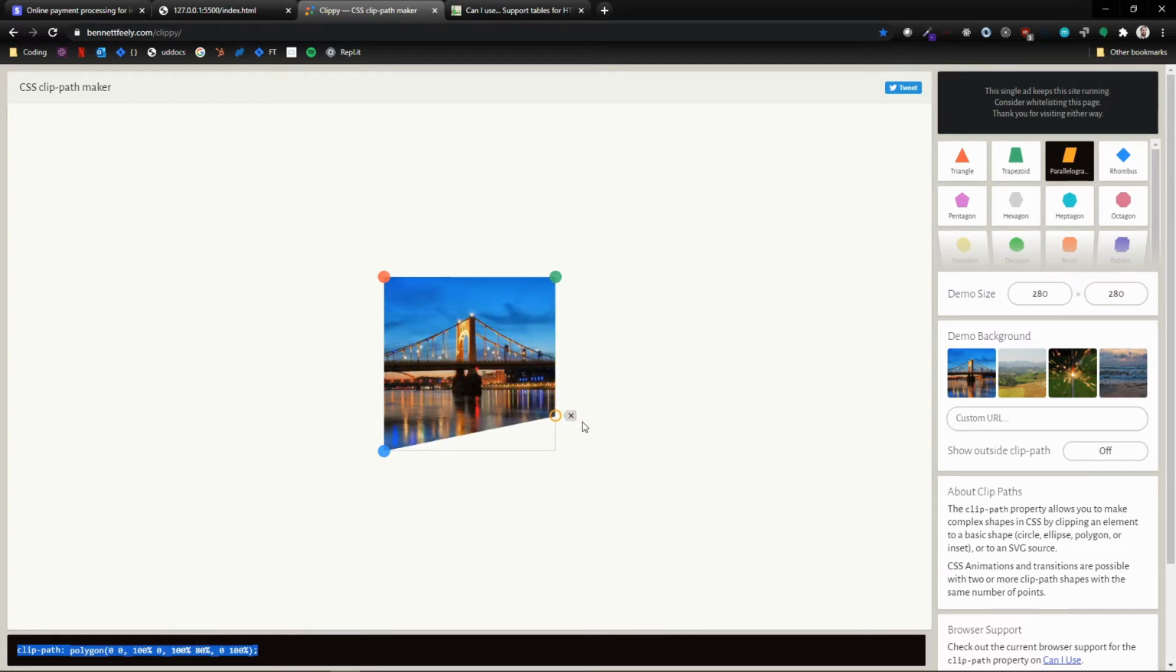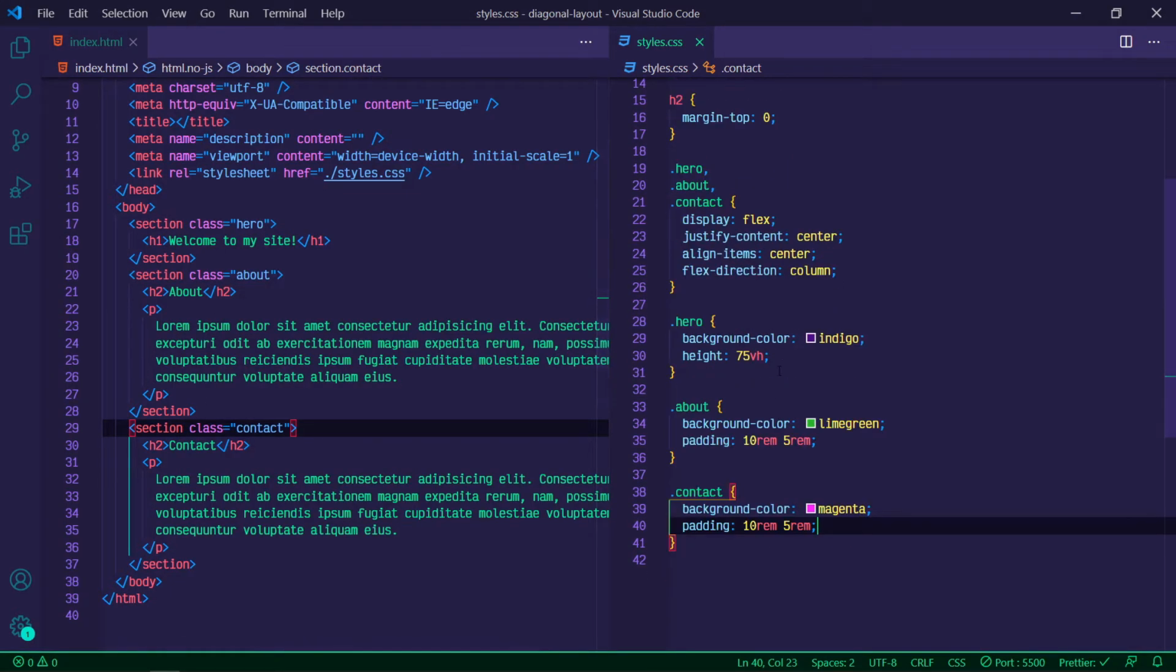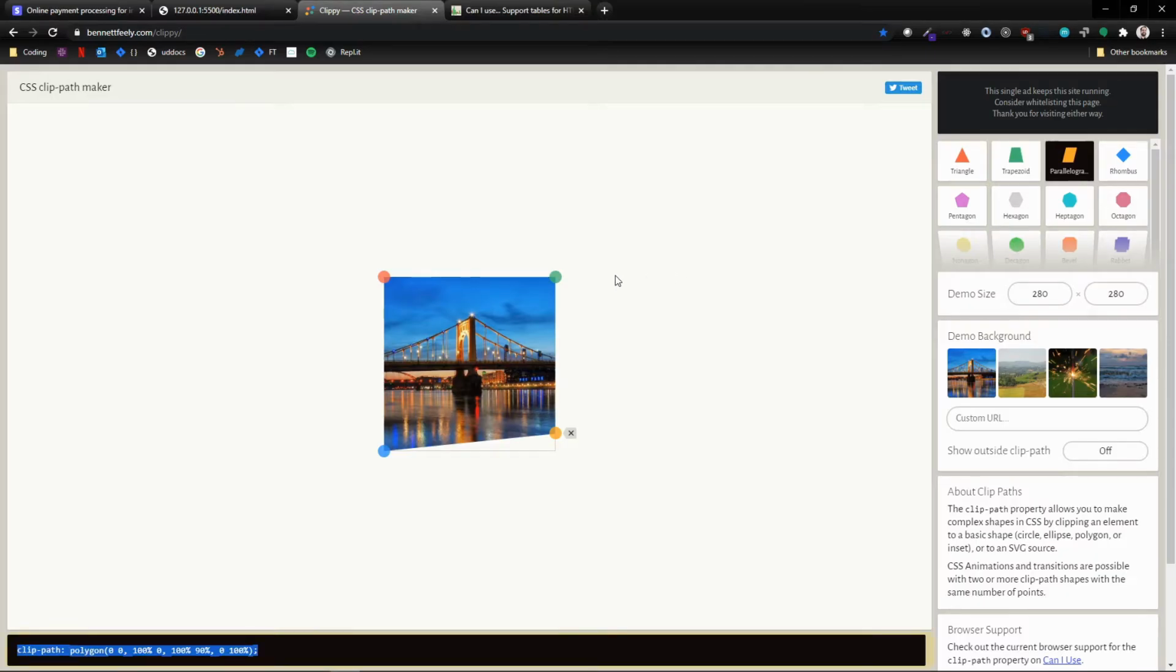But we're going to do something a little bit less extreme. So our bridge is still there. And you can see down here at the bottom, it's adjusting this clip path polygon property for us. So we can just cut that out. You can see the percentages changing. Let's do like 90%, so not super drastic. So we're going to copy that, go over to our code that we want to clip path. We'll do hero, and we'll paste it in and hit save and go back.